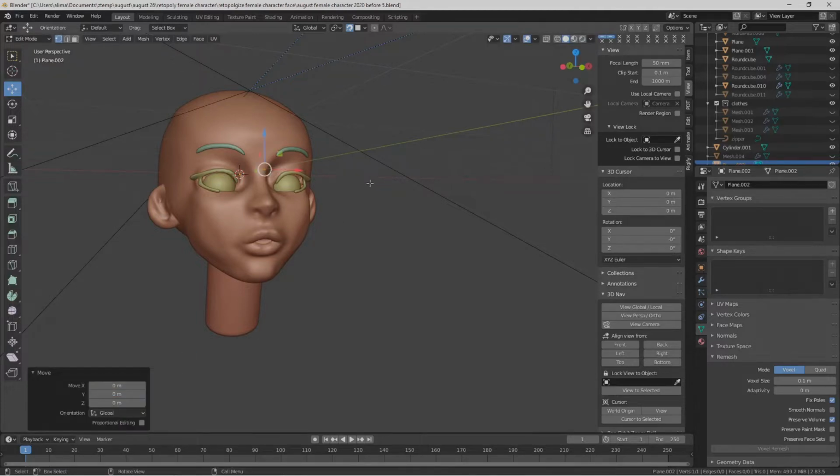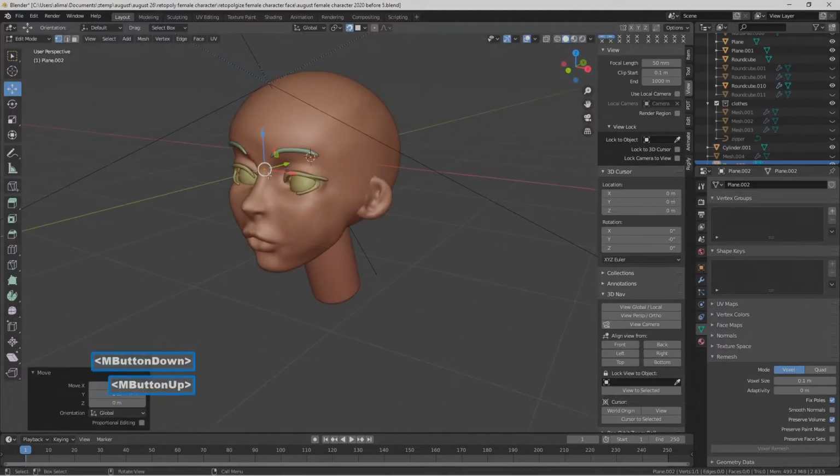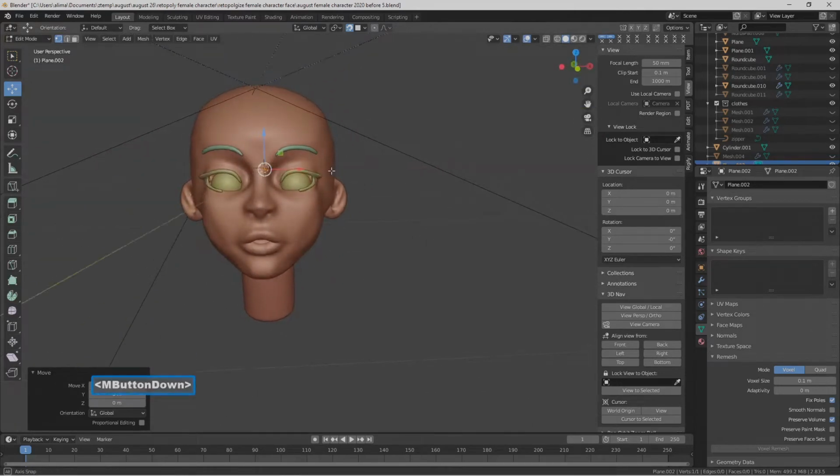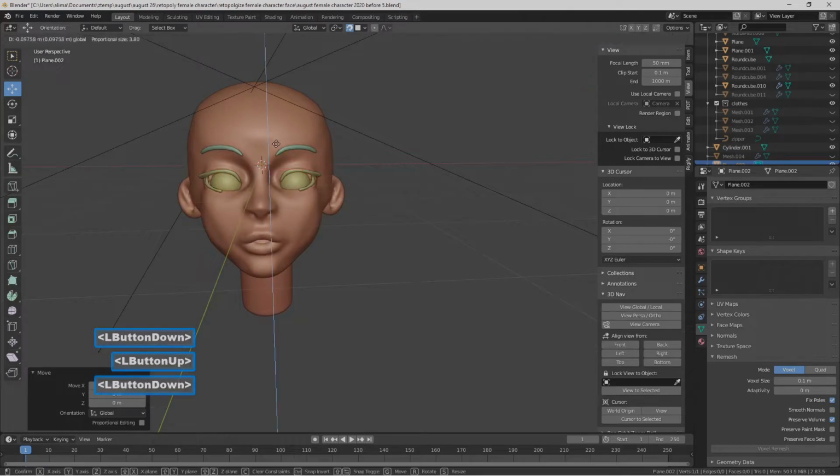Doesn't look like anything happened. However, now you can see that this vertex is actually snapped to the face. So what I'm going to do is pull this over, push this down. I'm aiming towards the corner of the eye.